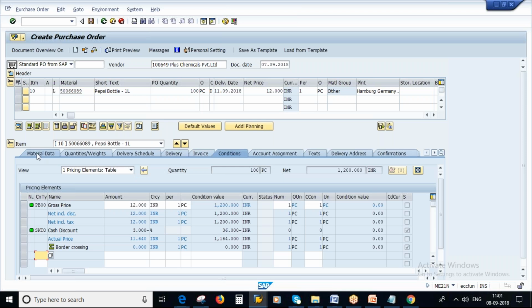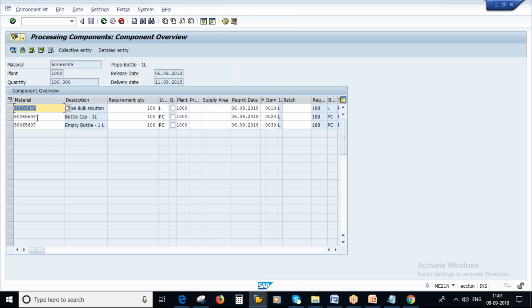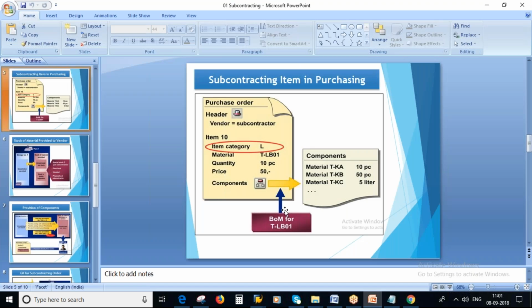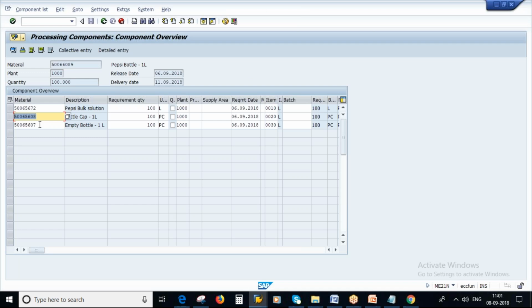Now if you go to the material data tab, see there is a button that has come, components. If you click on the components button, see your components have come. So the system has read the BOM data and copied it to the purchase order. That means we have to give these components to the vendor, these quantities, and the vendor will take these components, manufacture this product and supply it back. That's what we are going to do.